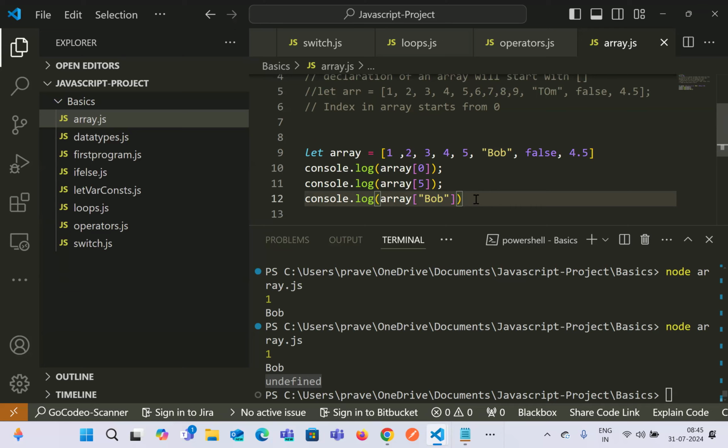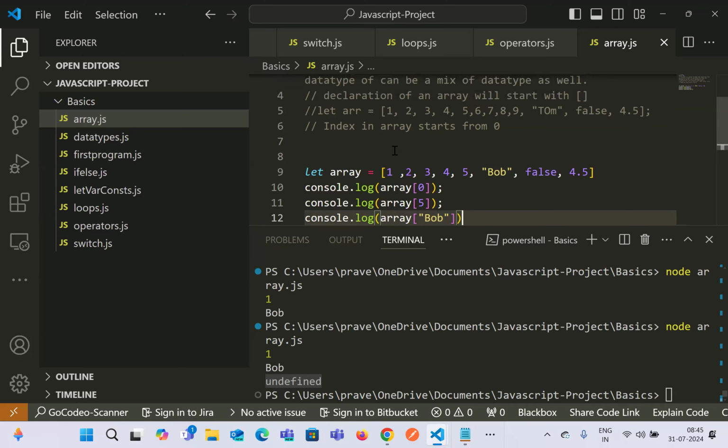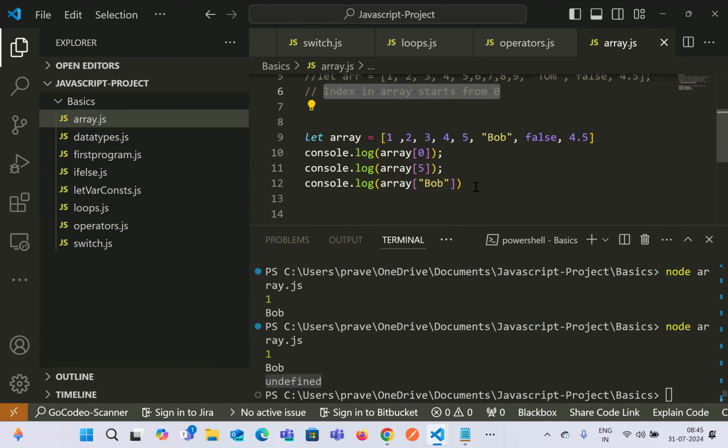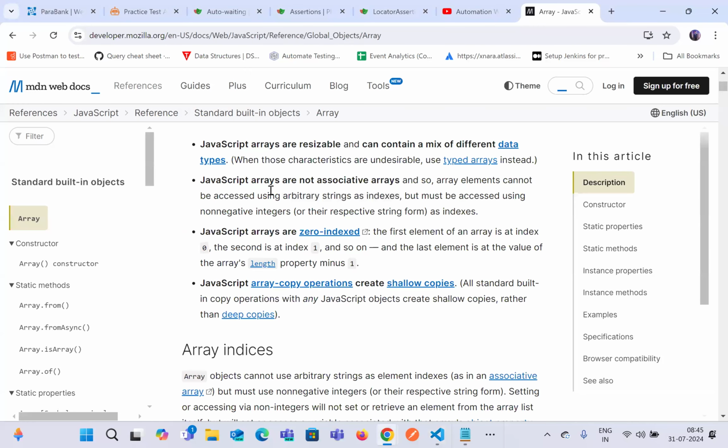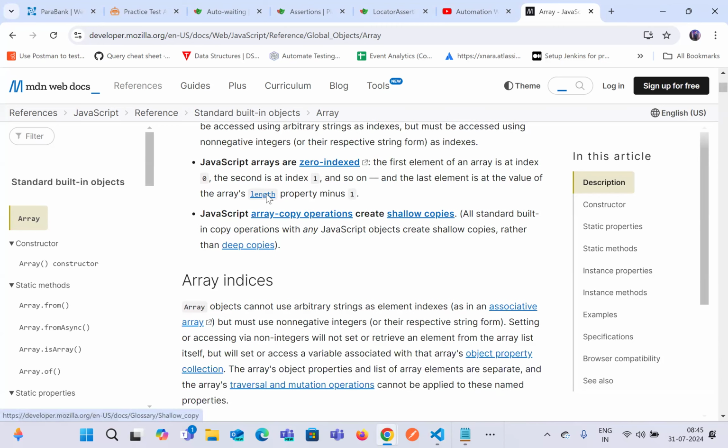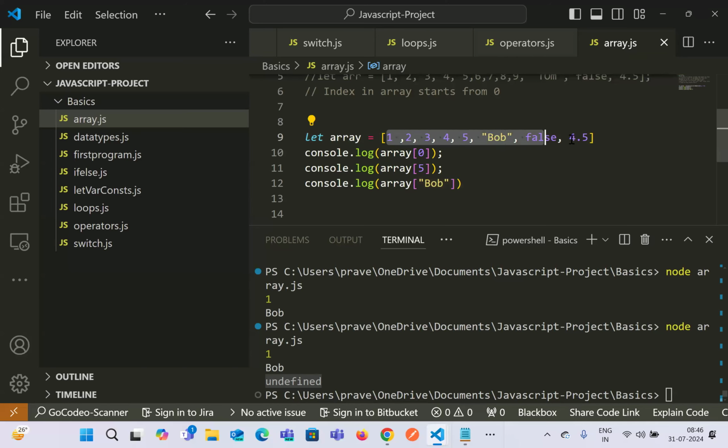Okay. But we have to use an index, and the index will always be an integer whenever we get a value from an array. As it says, it is not an associative array, which means you cannot use a string as an index. It should be accessed with only a non-negative integer. We have also seen JavaScript arrays are 0 indexed: the index starts from 0 and goes in an incremental manner, 0, 1, 2, 3, 4, and so on.